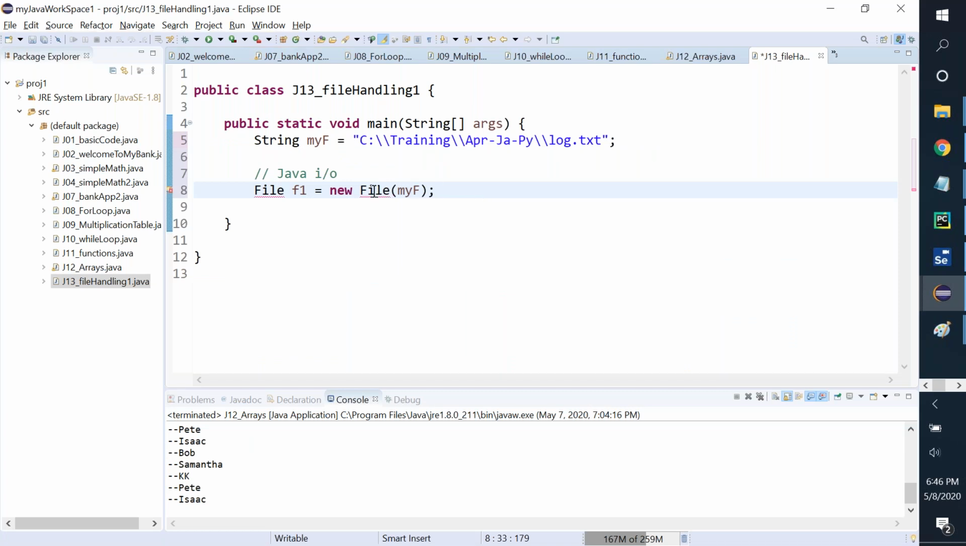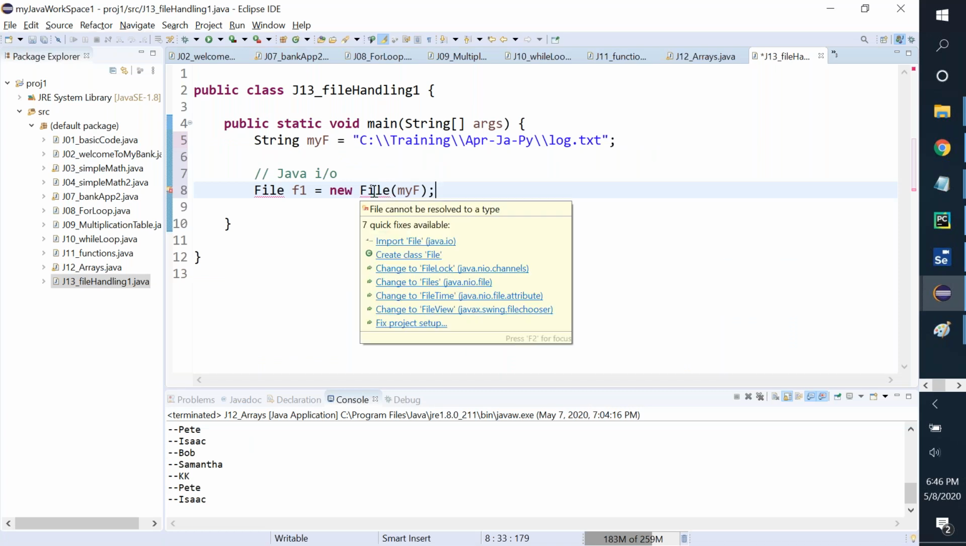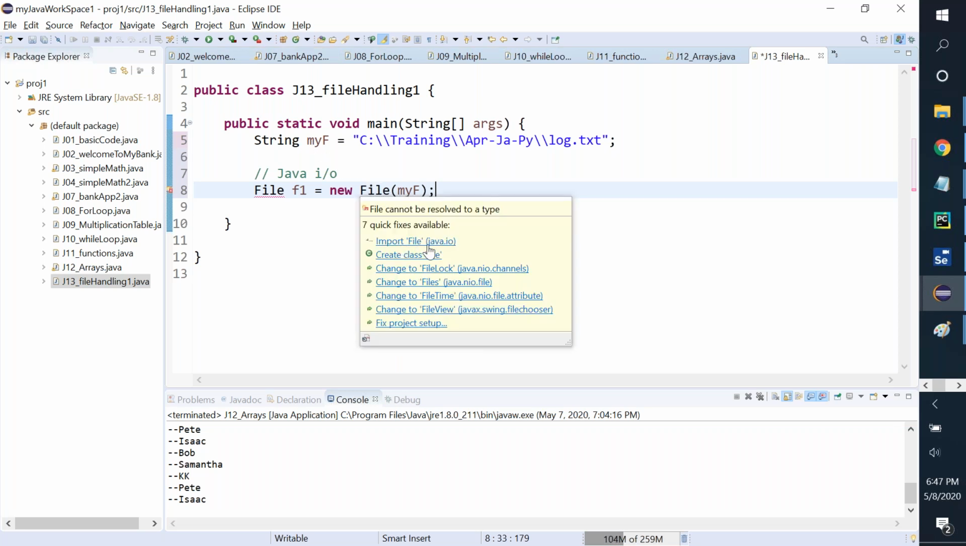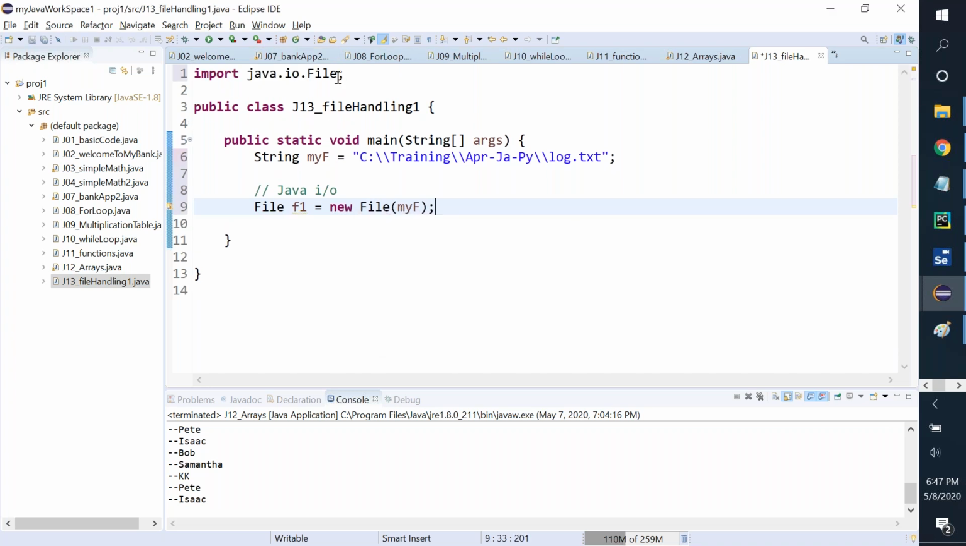If you take your mouse over file, it will suggest, because Eclipse is an IDE, an integrated development environment, and it gives us help and assistance for quick fixes. So I take my mouse over file and say import java.io. This basically helps me start reading from it. So some of the read packages are available.